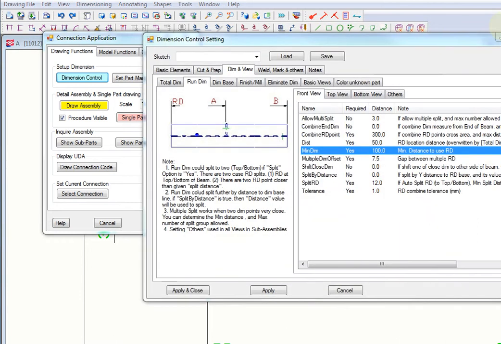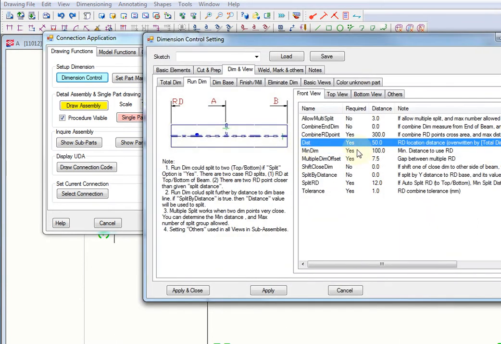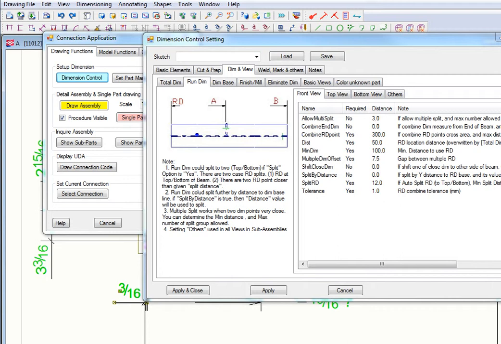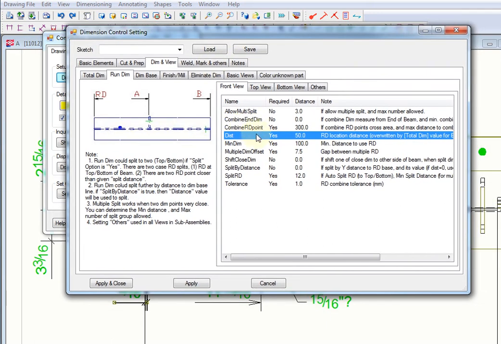Also, the distance is the distance between the running dimension line to the base point. So this is the setting for the running dimension. There are more options here you can look into.